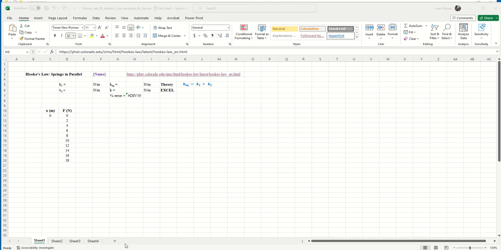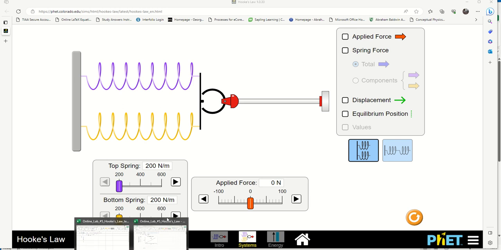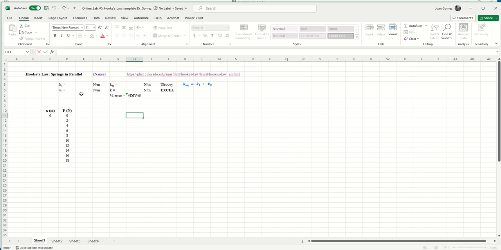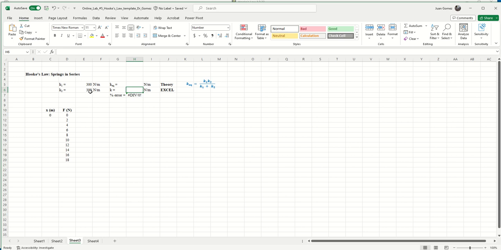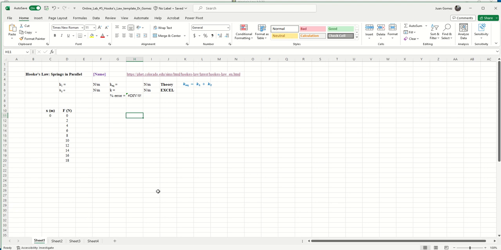Okay, so now we've got the simulation started. And here's the template. Now again, sheets 1 and 2, we want the springs to be in parallel. Here, K1 and K2, notice in cells E5 and E6. You need to choose the values for K1 and K2, and that's the same in each sheet. I've already got sheet 3 and sheet 4 filled in, but you're going to choose your values for K1 and K2.